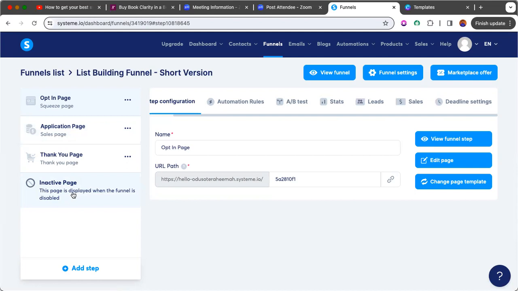Okay, so before I even continue, what's a funnel? A funnel is simply like what a funnel does. A funnel is a step-by-step process that leads people from seeing you for the first time to eventually making a sale. A funnel is a step-by-step process that you lead people through that eventually results in a sale.